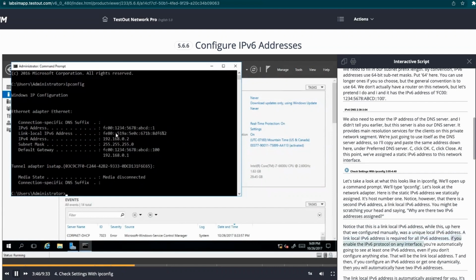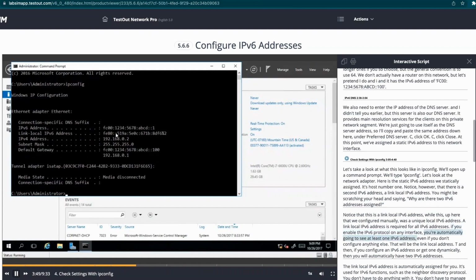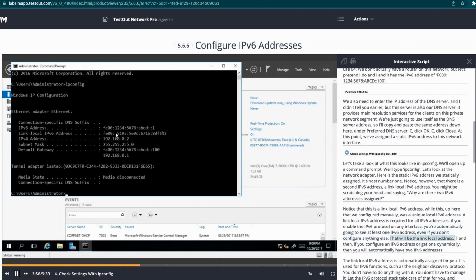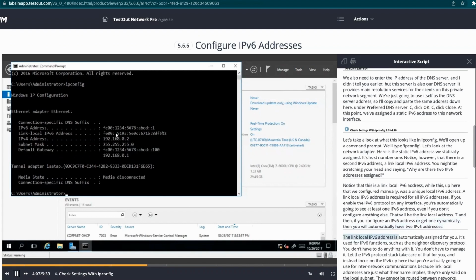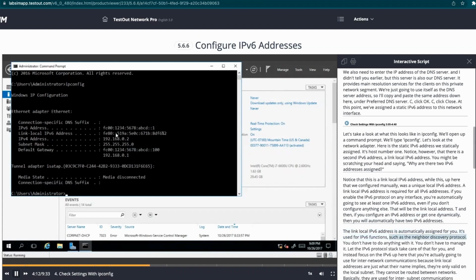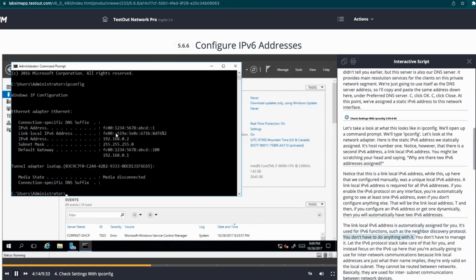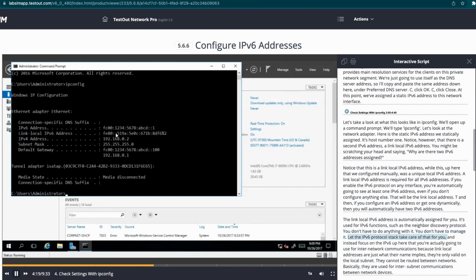If you enable the IPv6 protocol on any interface, you're automatically going to see at least one IPv6 address, even if you don't configure anything else. That'll be the link local address. Then, if you configure an IPv6 address or get one dynamically, you'll automatically have 2 IPv6 addresses. The link local IPv6 address is automatically assigned for you. It's used for IPv6 functions such as the neighbor discovery protocol. You don't have to do anything with it. You don't have to manage it. Let the IPv6 protocol stack take care of that for you.